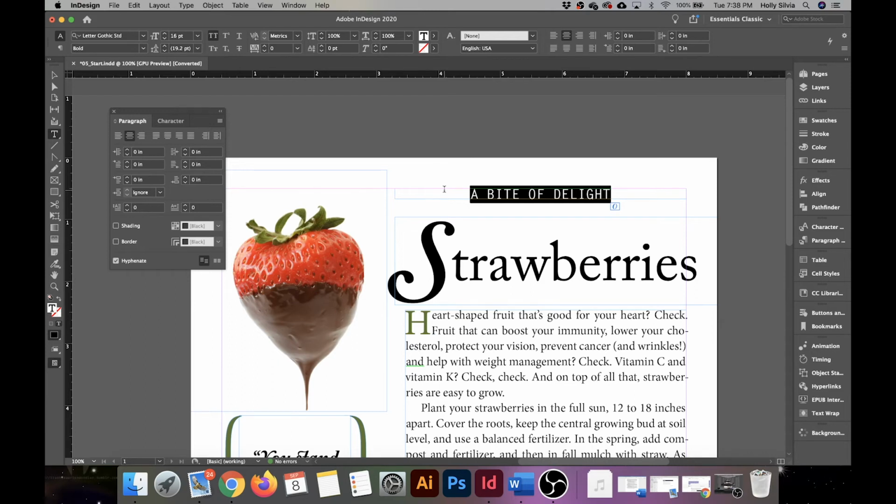Now, kerning and tracking are very similar, and they can achieve very similar looks, but there is a difference. Tracking is concerned with the spacing located within an entire block or an entire paragraph of text, whereas kerning is only concerned with the spacing between 2 individual characters. So tracking would affect, in this case, "a bite of delight." Kerning would affect only, with the way I have it selected right now, the B and the I.